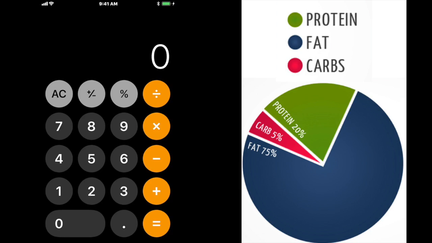All right, folks, I'm going to show you two ways of how to calculate your macros. So you're going to be doing a little bit of multiplication, a little bit of division. To the right, you will see a ketogenic macronutrient breakdown. The ketogenic diet is high in fat, moderate in protein, and low in carbs. The macronutrient breakdown you may choose may not be like this. It may be the total opposite. So just keep in mind that we are using a ketogenic breakdown.